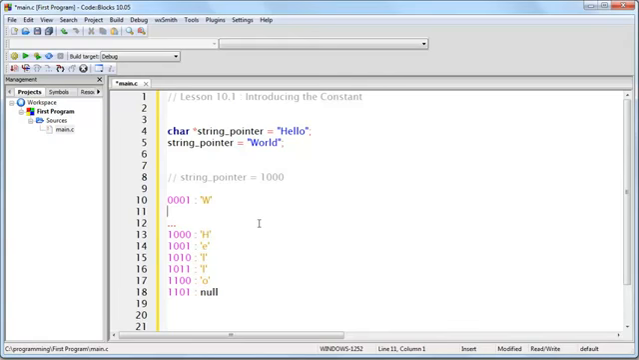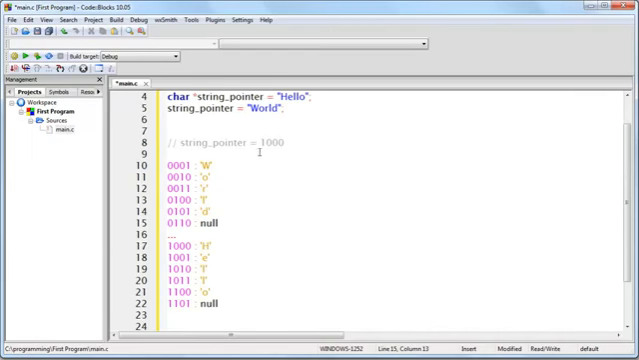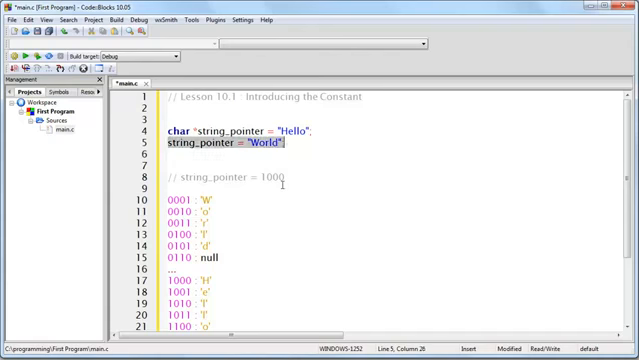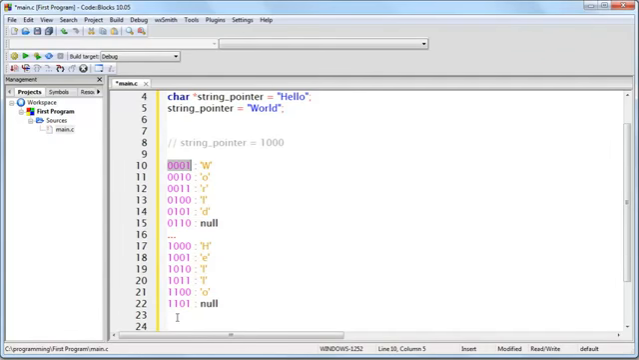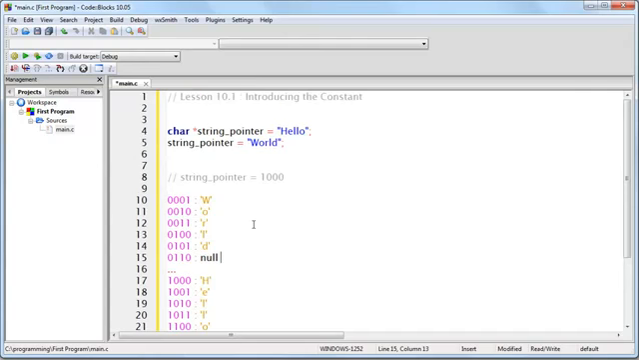That means there's going to be a W, O, R, L, D, and of course, a null terminator. So with this line of code, I am setting my pointer to point to the memory address of a new string. The other string is still there. I have two strings now.